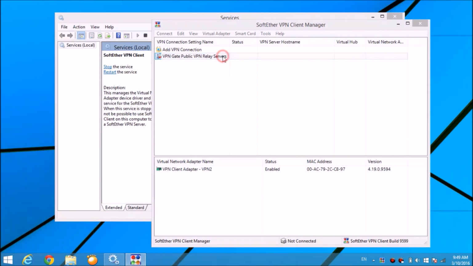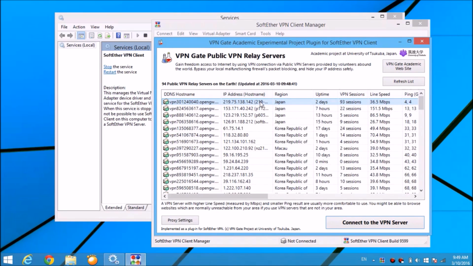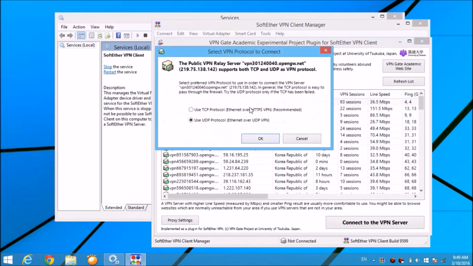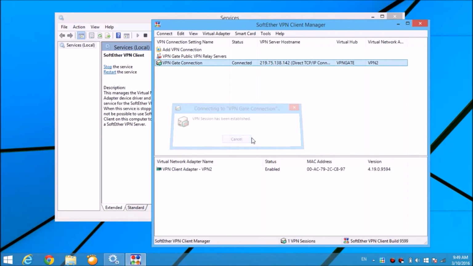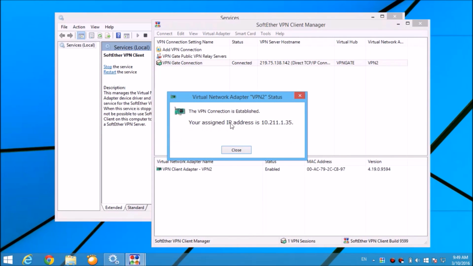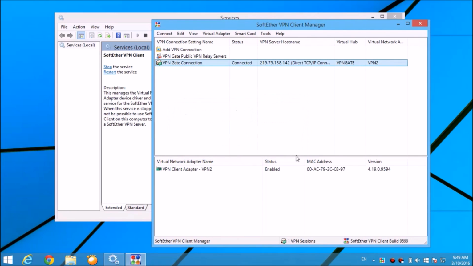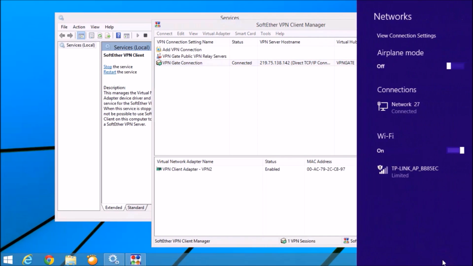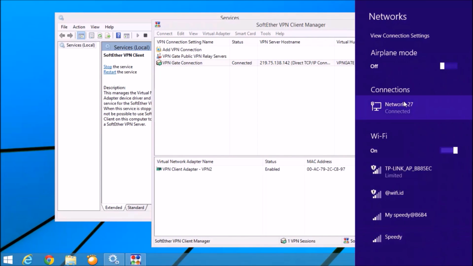If you want to connect to the VPN, just click connect. I use the UDP protocol. You can use TCP or something. I'm sorry, that noise. And then okay, yeah, it's connected. My IP address is 10. Okay, never mind. And your VPN has connected, but you see this additional network connected to the computer.